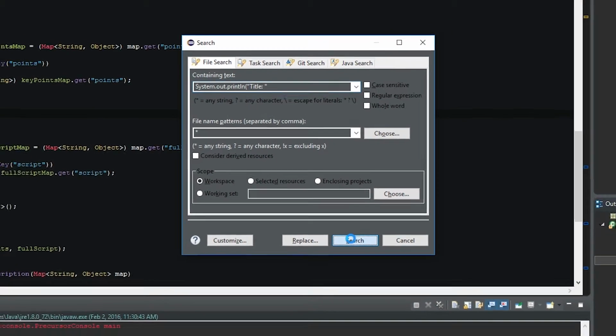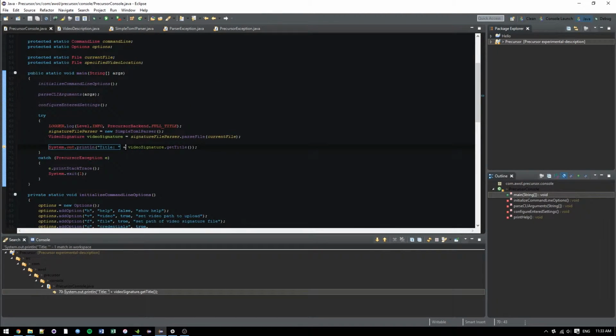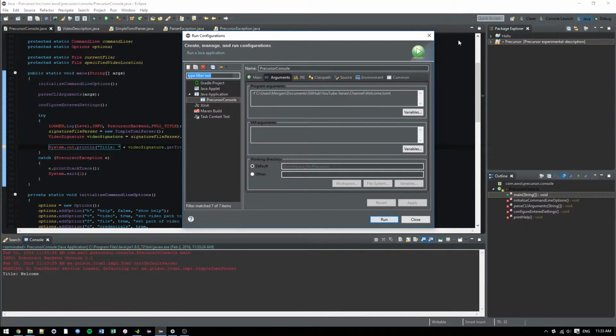So we can just hit search, and oh look, it might be in Precursor console, and we can just comment that out. And oh yes, it's definitely not there anymore. And that's one way to find things that you've totally forgotten about. So that's one way to search. Now, we already did specifying console arguments.